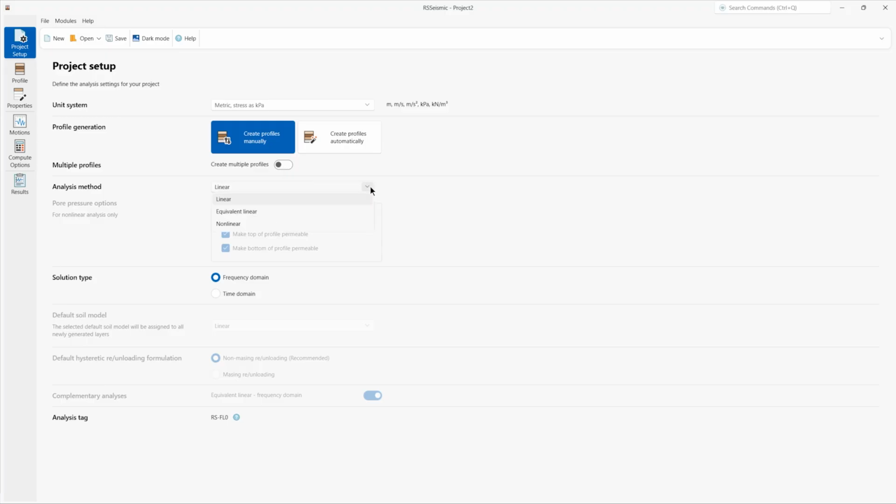The three main analysis methods we have are linear, equivalent linear, and nonlinear. And this is the major driver of a lot of the different options in the program. Depending which analysis method you choose will affect a lot of the different options in the program.